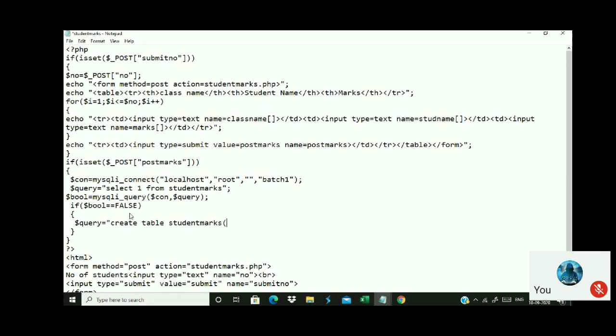The first parameter should be class name, varchar, with a length of 20. The next parameter is student name, varchar, with 30 characters to accommodate the student name. And the last one is marks. Marks should not be a varchar, it should be of integer type, so I make it an integer here.